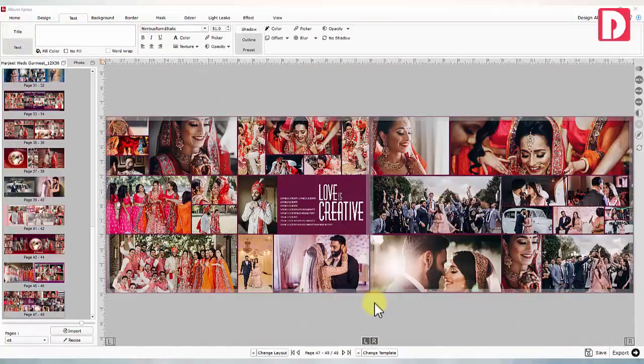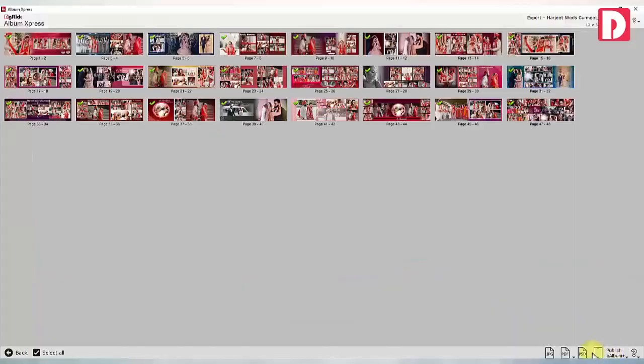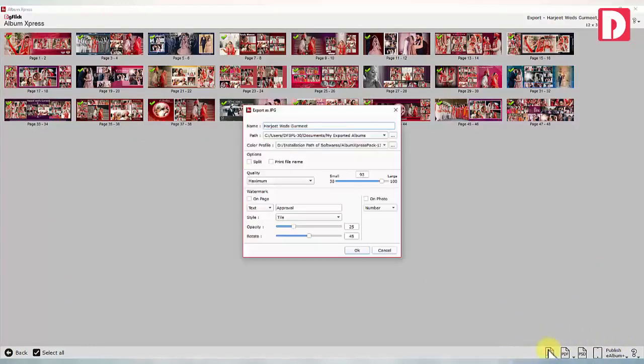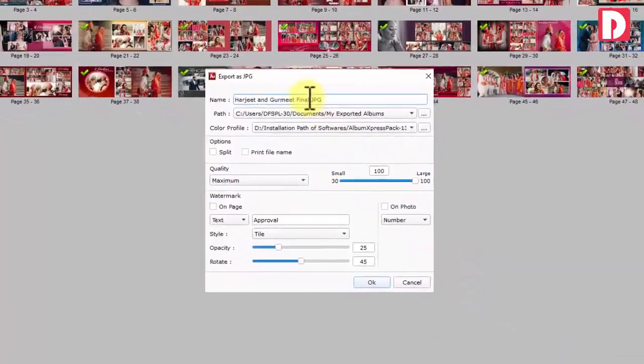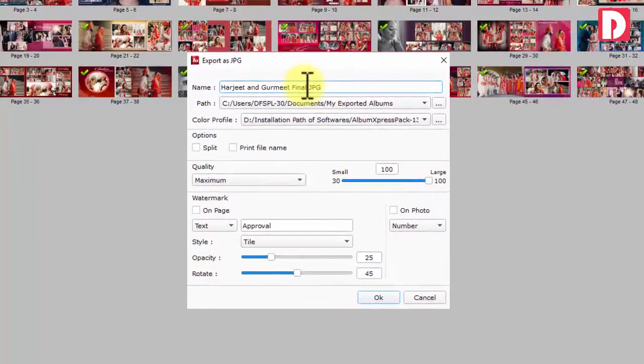Album printing. Once you are done with the designing part, save the project and export it for printing. You have several exporting options depending on the purpose of exporting. Let's try JPG exporting first. Define a folder name to export JPG files. You need to define the folder path to save these images.